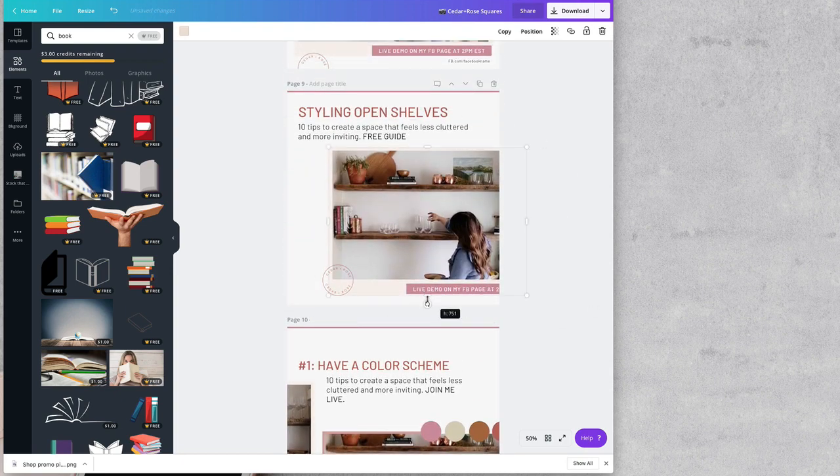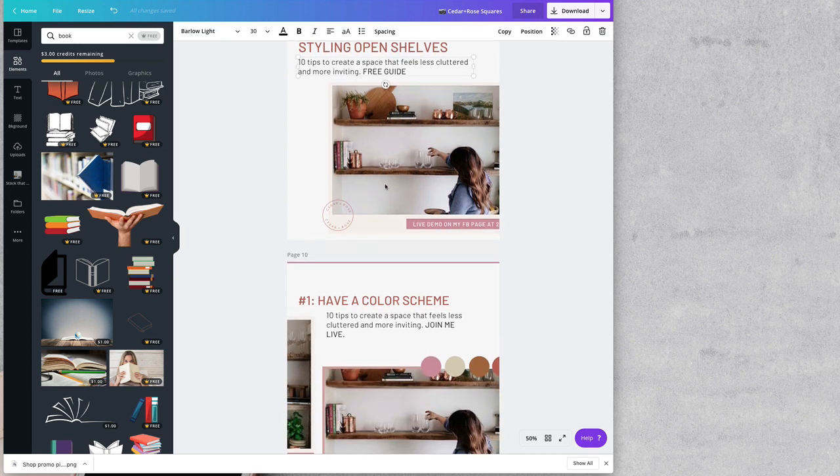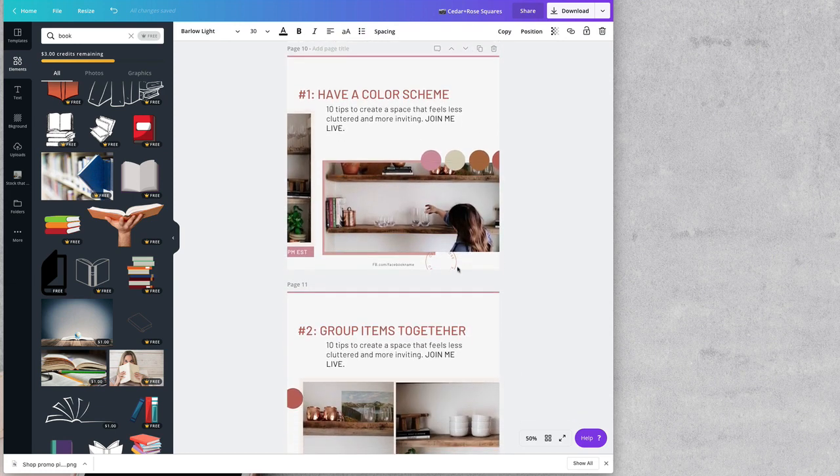Maybe you have a free download, so you would change the wording of this example in one of my template products, and you could say, styling open shelves, 10 tips to create a space that feels less cluttered and more inviting, free guide. And so here we can see that this image is cut off, so we might swipe through and then see even more. So maybe for tip number 1, we can say create a color scheme. And then you would place your tip here.